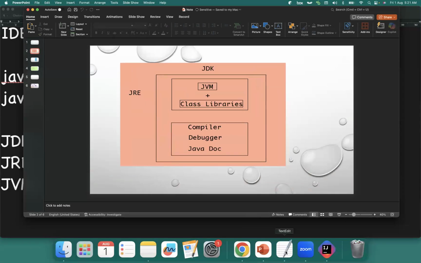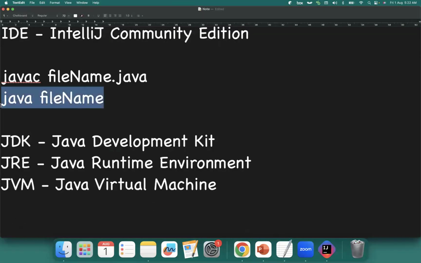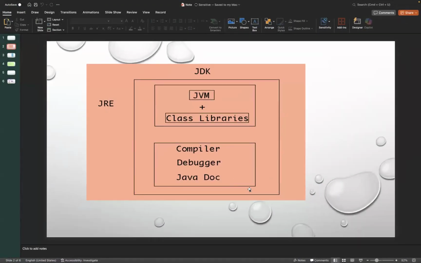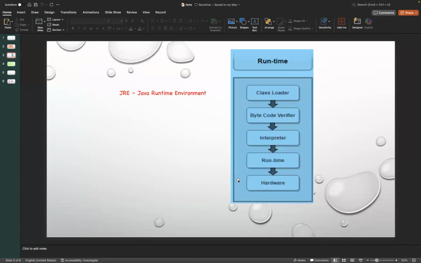one second. We have seen these are the commands to run the program. This is for the compiler, and this is for run. Now let us write: whenever we run the program, what are the components Java will use internally? Let us see this. Now you see, the Java runtime environment.